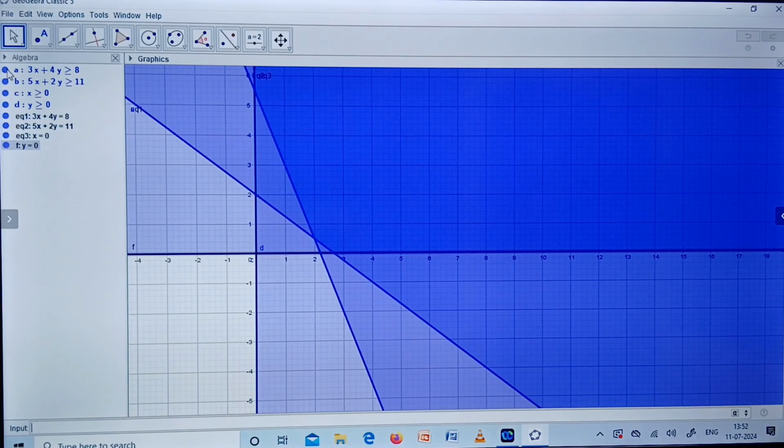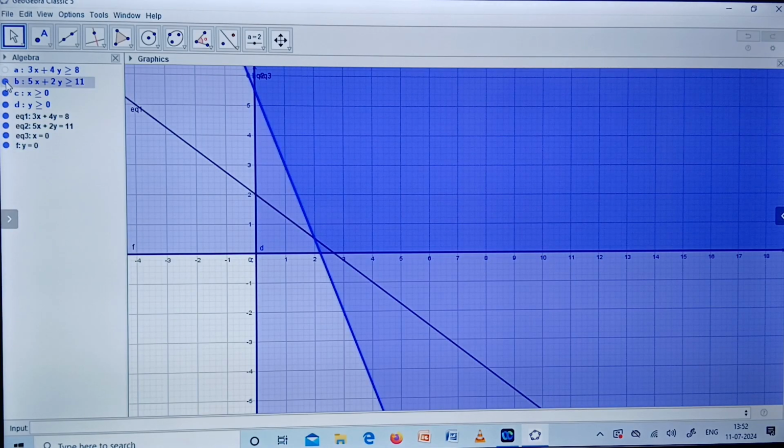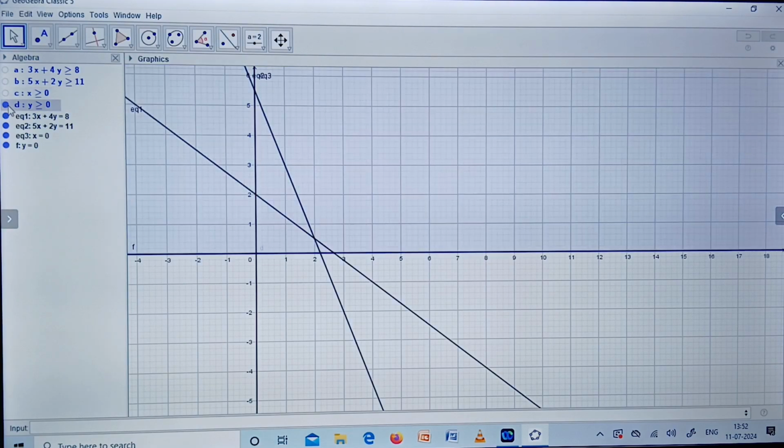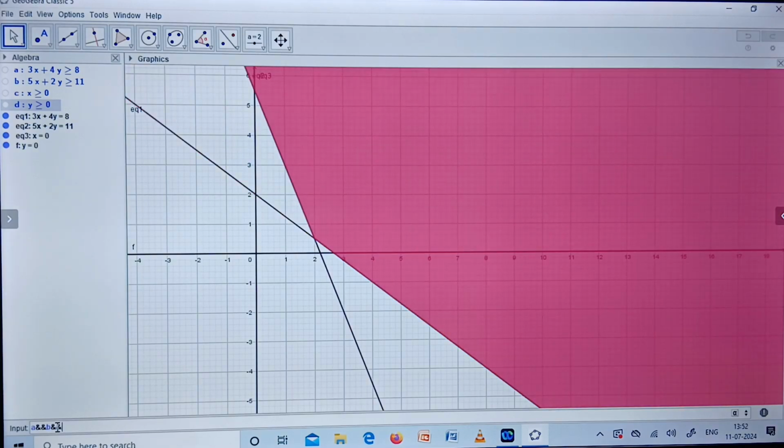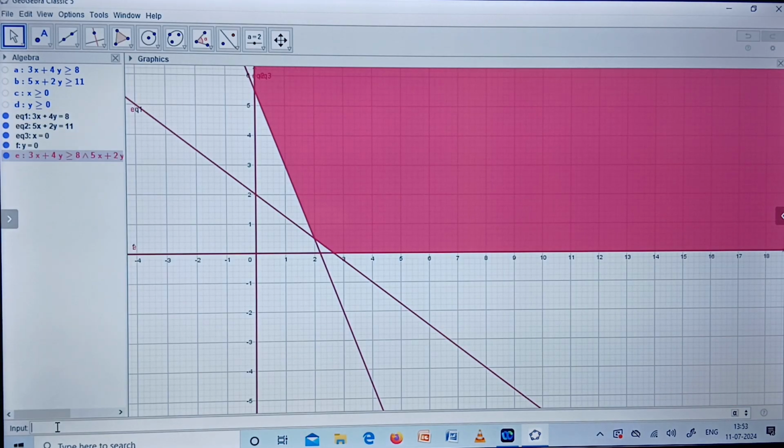What is the next step? As I told you before, hide all this. First let me hide it. I have hidden all the inequalities, not the equalities. Then I want to find the feasible region. So type A double ampersand B double ampersand C double ampersand D. Clearly you can see the feasible region is unbounded. Can you see it? In the previous problem, the feasible region was bounded. Here the feasible region is unbounded.